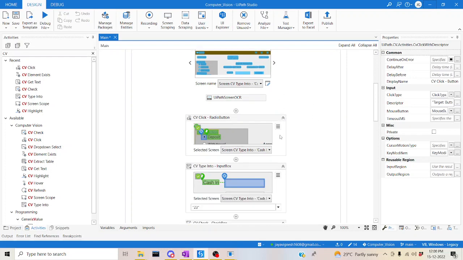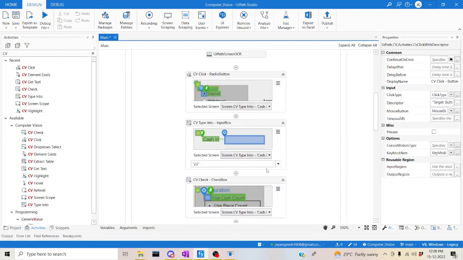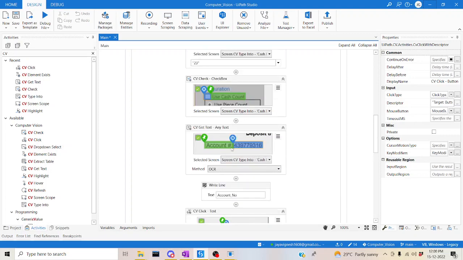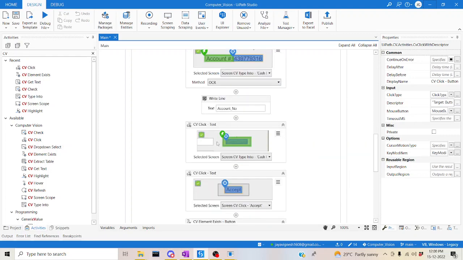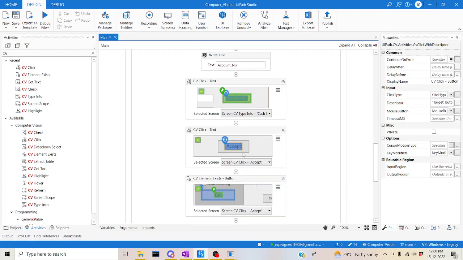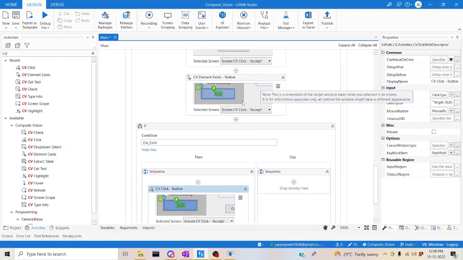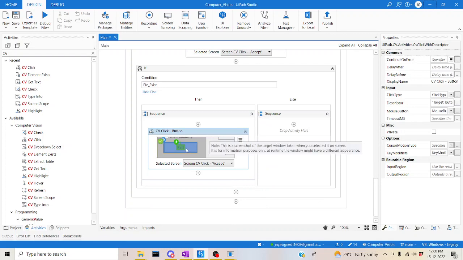So till now, what have we covered actually? We have covered the radio button, type into, and then the CV checkbox, check activity and then get text, also one more click activity, and then one more click, and then we are going to use a CV element exist activity, which is used to determine whether the particular element is there or not. So based upon that we are going to click. Okay, so this is the entire transaction we are going to perform now.